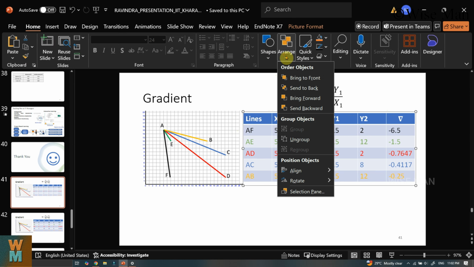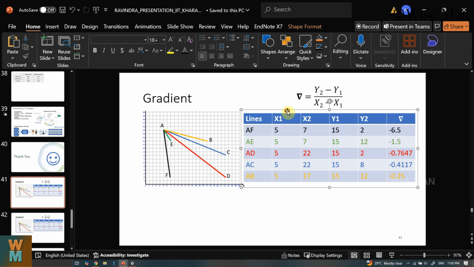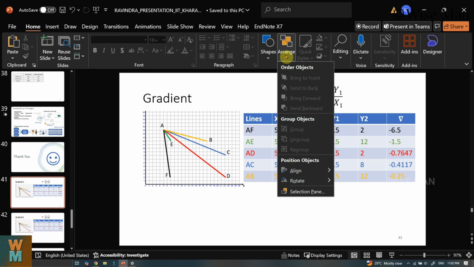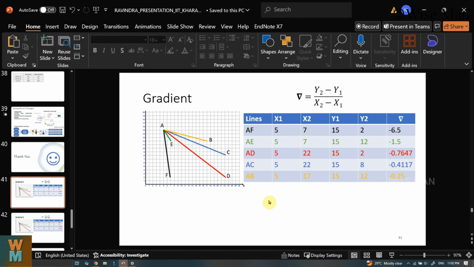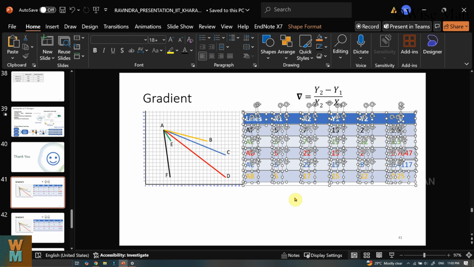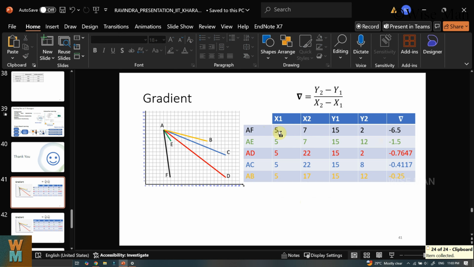Now go to Arrange, click on Ungroup and click Yes. Again go to Arrange and click on Ungroup. Now it has ungrouped all the parts of the table. If I press Ctrl+Z and look again, this is the only option I am getting, because I have to ungroup. Now, as you can see, I can move all of these easily. So we have ungrouped all these cells and all the text.